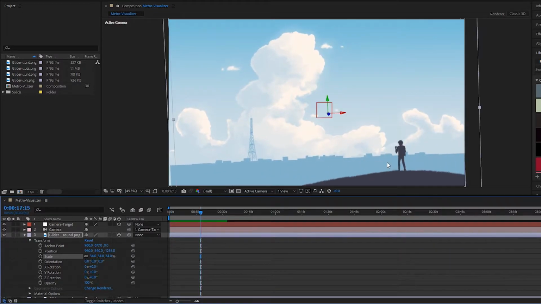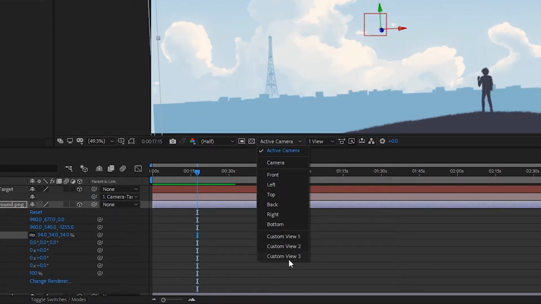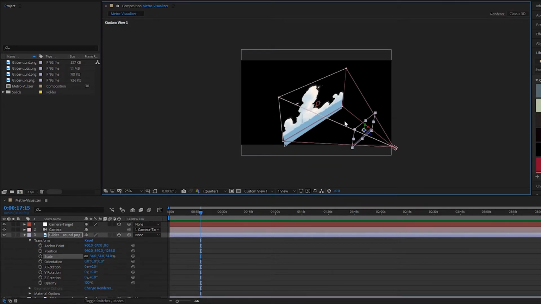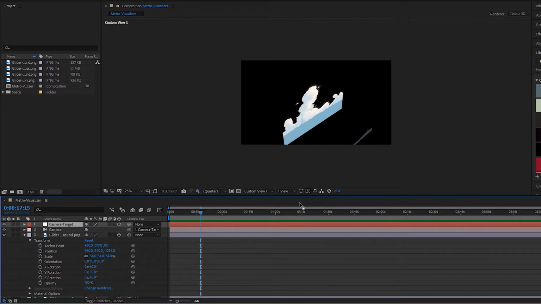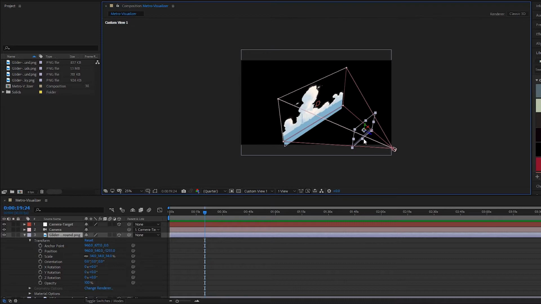So to further explain what's going on, I need to switch my view. So I'm going to go to where it says active camera and change it to one of these custom views here. So now it's going to show us our scene, but from a different angle. And you see if I use my scroll wheel to zoom out, there's my camera over here. And this here is my target. And there's my foreground. And when we play it, you can't really see where the camera is, but it's pretty much wobbling, it's pivoting from here, which is making this look like it's moving quite a lot.